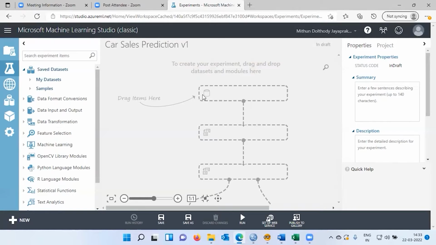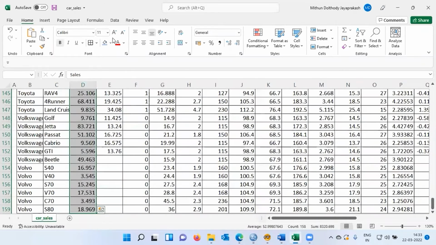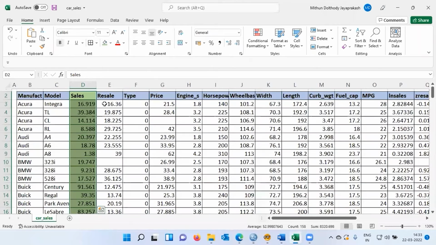Even before I kickstart the process of uploading a file and then creating a model, I'd like to show you the data set that I will be working on. So this is the file that I will be working on. It is called as car sales data set. You can see here, there are very useful variables like manufacturer of the motor vehicle, the model of the vehicle, sales variable, very, very interesting. So I will be working on this particular variable. This is my dependent variable.